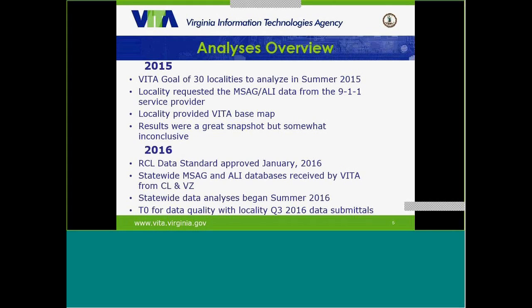So in 2016, as the year began, the road centerline data standard that VGIN had worked on for several months was approved. What that meant was that we could take data as it's provided to us from the localities, check that data against the RCL data standard, and provide that back to the locality as a courtesy. Also, statewide MSAG and ALI databases were received by VGIN from CenturyLink and Verizon. So we had a lot of data in hand and the ability to utilize it. We began these analyses in summer of 2016, a few months ago, and we are in the process of distributing those results back to the localities.